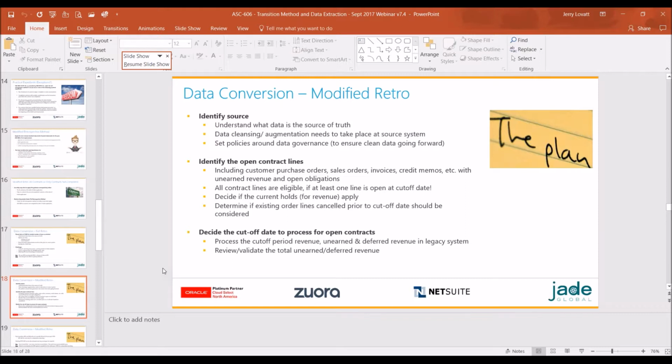So we need to make sure, again, that we bring over the original revenue contract, the purchase orders, the sales orders, the invoices and credit memos, etc., with the unearned revenue and open obligations, right, just for those open lines. And then, again, you can bring over all eligible lines in a revenue contract, or just the open line at cutoff date. Decide if any current holds that you have are applicable. Make sure you bring those over as well, and determine if existing order lines canceled prior to the cutoff date should be considered as well.